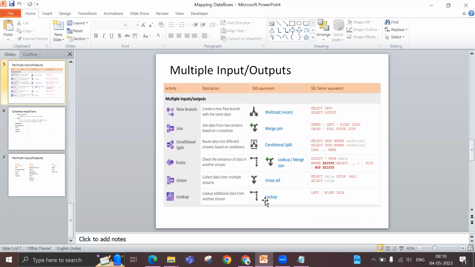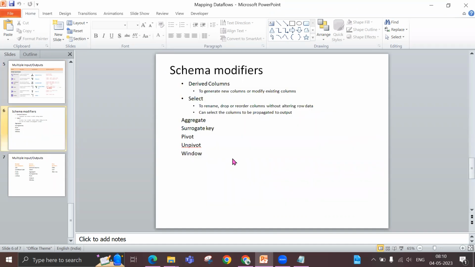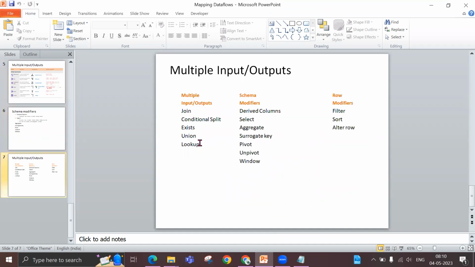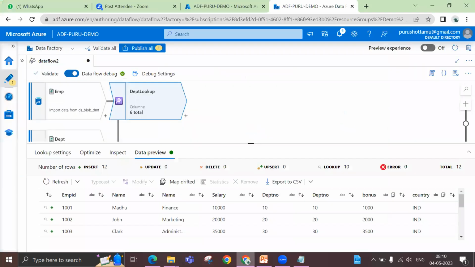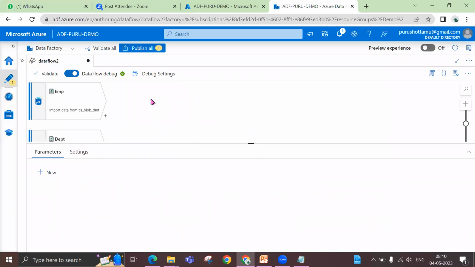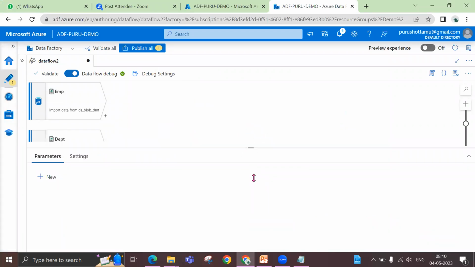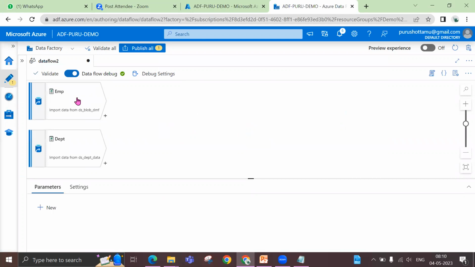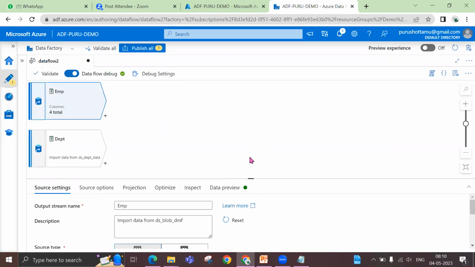Now I will send this PDF as well. We discussed the input and output ones, and we are good with this. Now let's see some of the schema modifiers. I'm going to delete this.